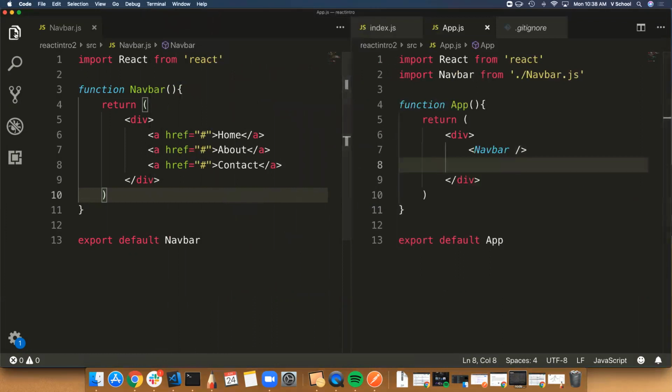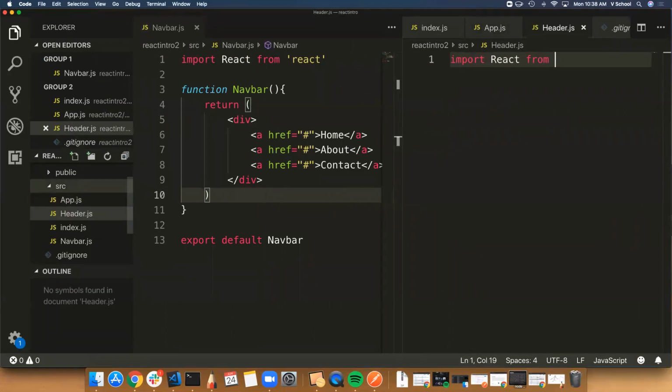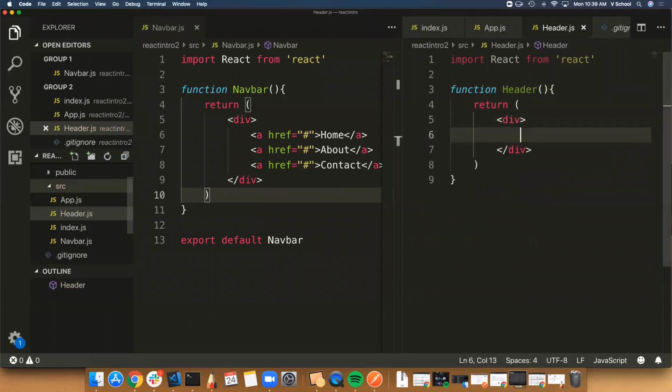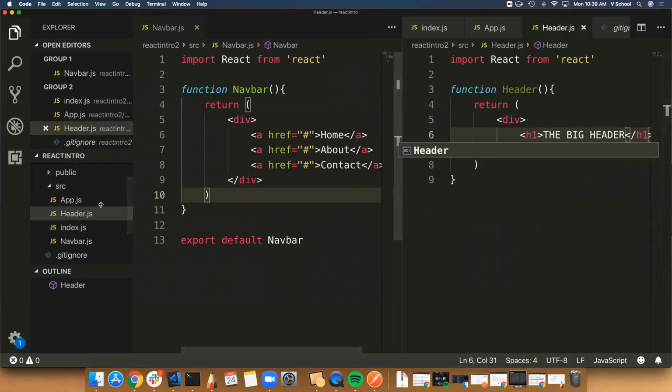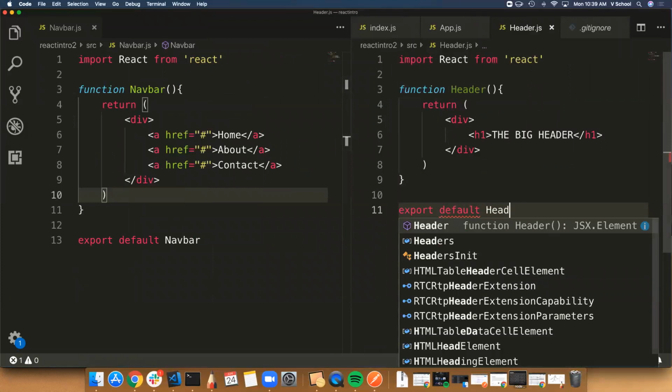So I'm going to keep my navbar component, but I'm also going to make a header component. Header.js. A div with an H1 in it, the big header. And I know I'm kind of flying through this. If you want to build this component, I'll hold on for a second. We're just going to use this in the navbar for styling.